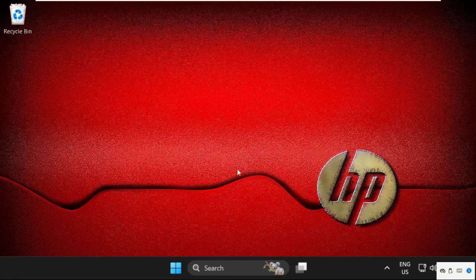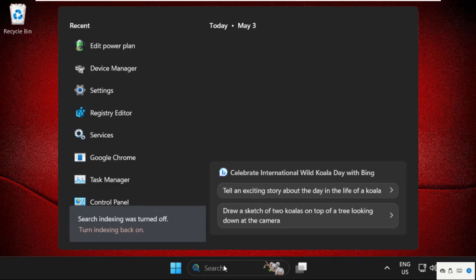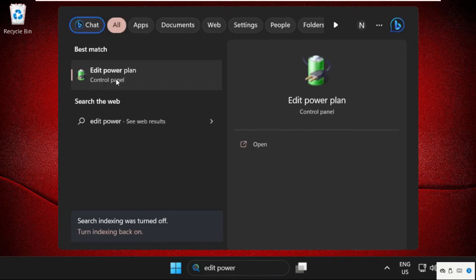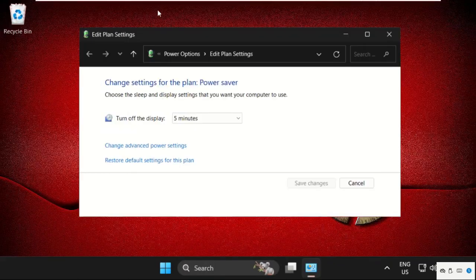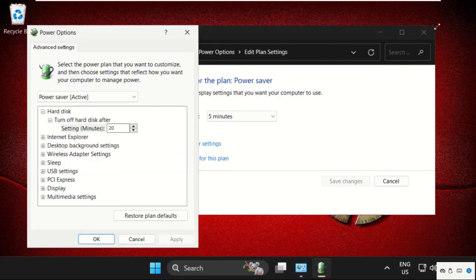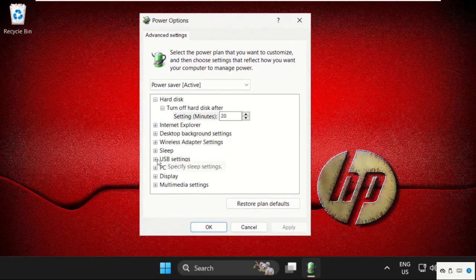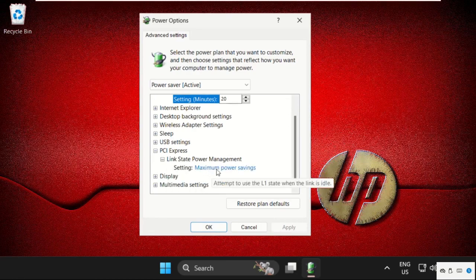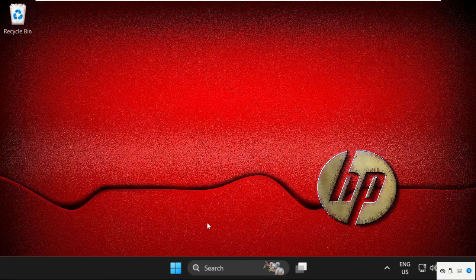In the first step, simply go to search bar and type edit power plan. So click here to open it. Once we are here, we need to select change advanced power settings. Then we need to expand the PCI Express. Simply click on the plus icon, then again expand link state power management, then select settings and select off, then click on apply and then OK.